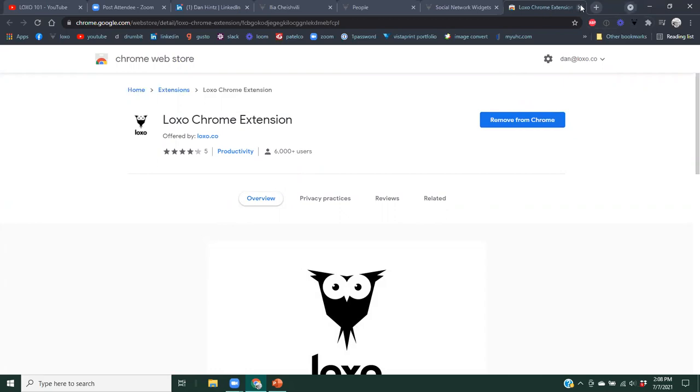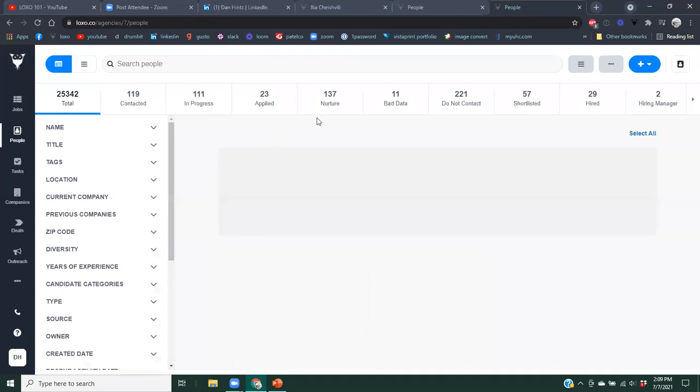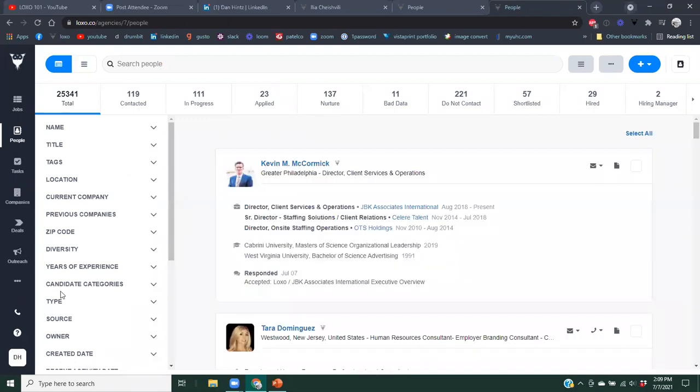But basically, those are the 4 best practices that we recommend when you're getting started with Loxo. And if you have any hiccups or problems with any of those 4 best practices, again, chat with us at support and we will help you out.